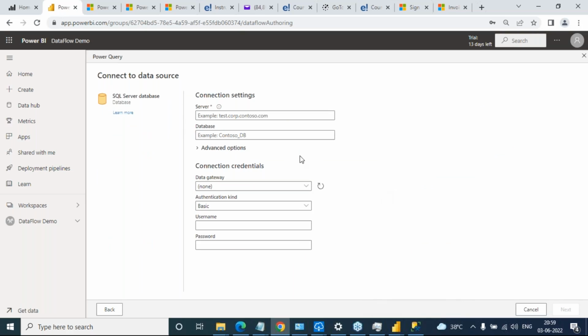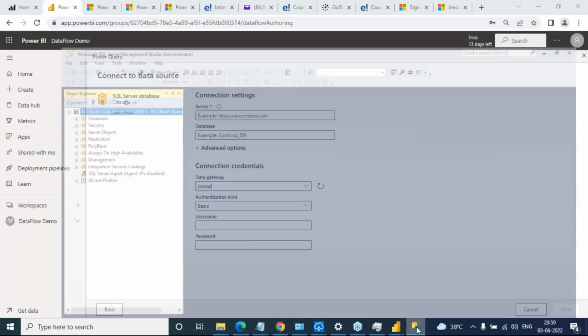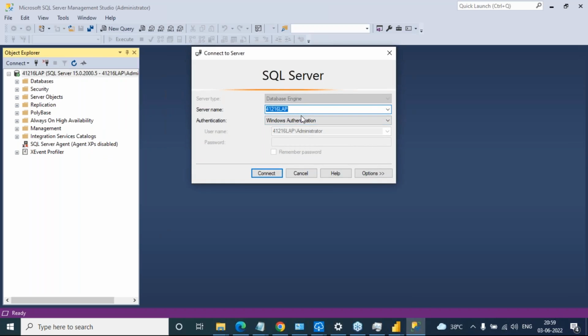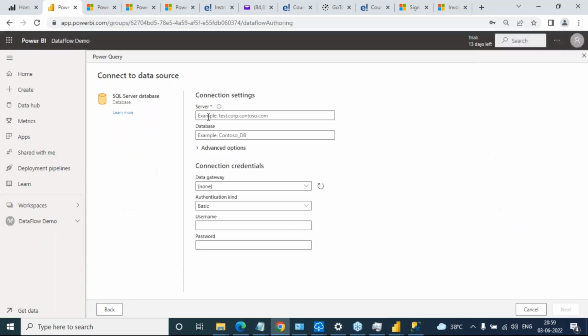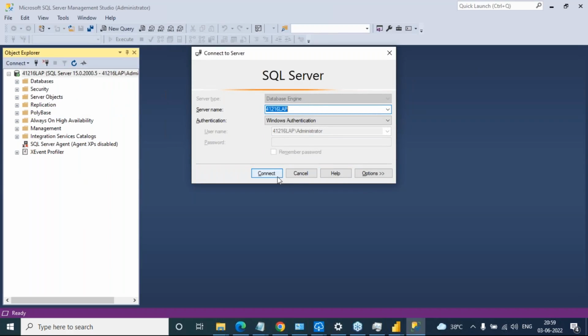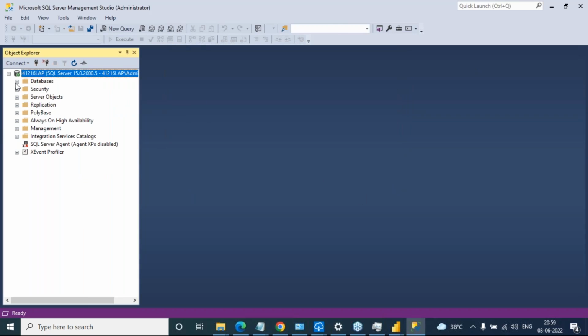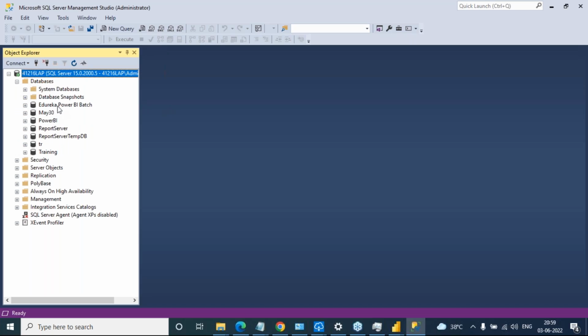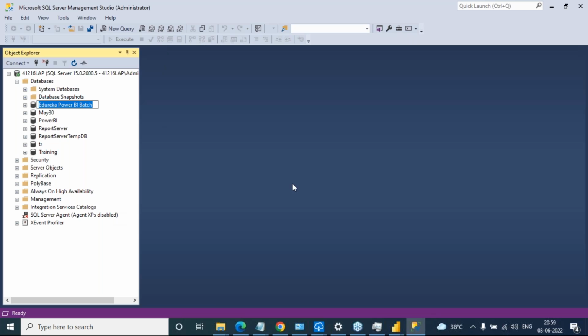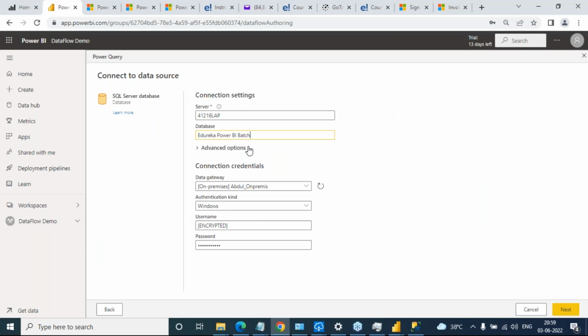Now here we need to pass these parameters: server, database. That's it. Now, what is my server? This is my server. Server name. We have done this. Give server name, database. Give a database name also. This is my database, right? Edureka Power BI batch. I'm just taking this to ensure I don't have any typos.